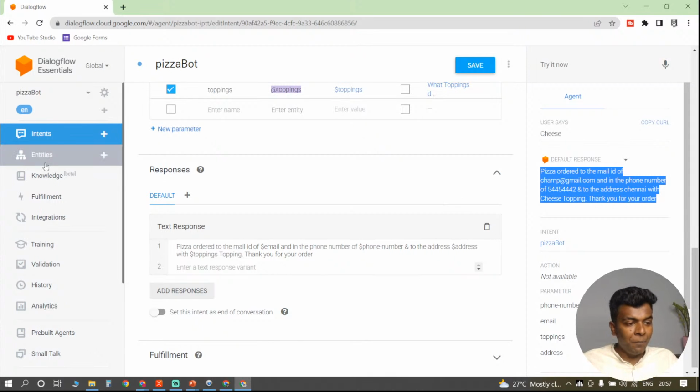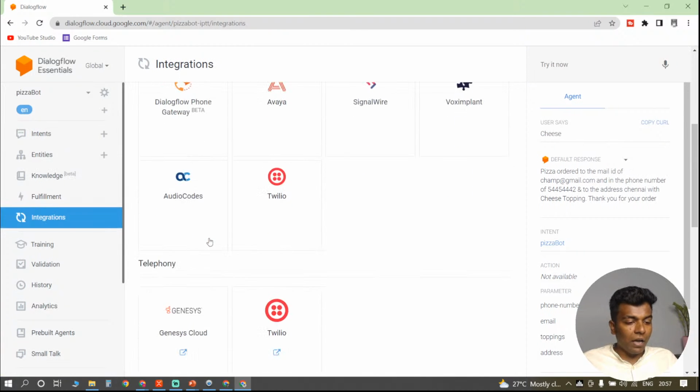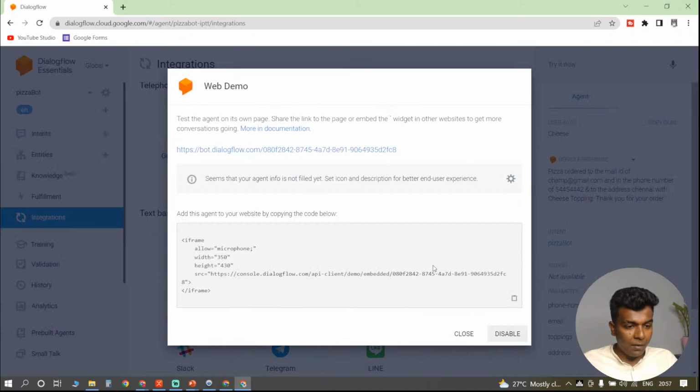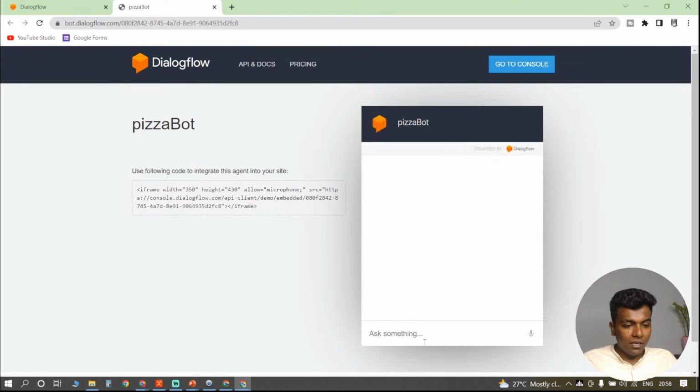And additionally, if you really want to integrate your chatbot, in the integration, you can also integrate in your web demo. So I'll show that now. I'm just going to enable it, and you can go like this. You can get this chatbot like this. So here the same kind of chatbot.